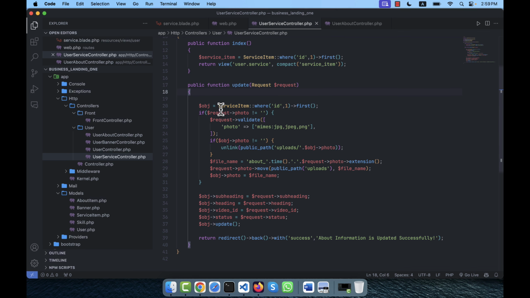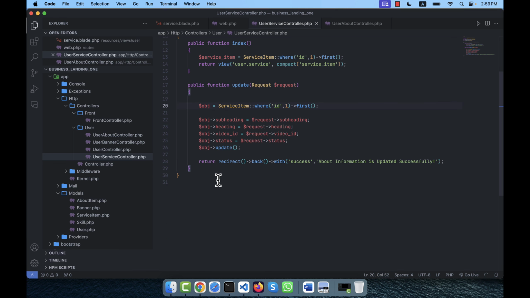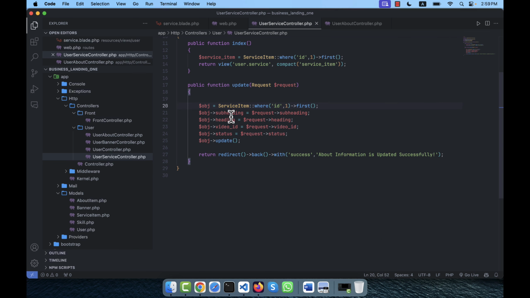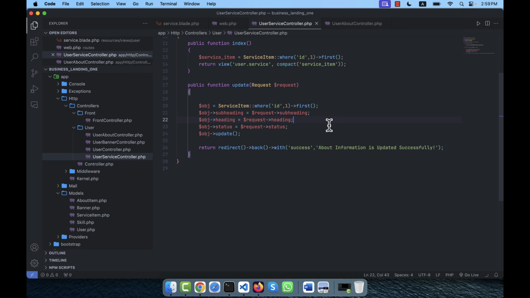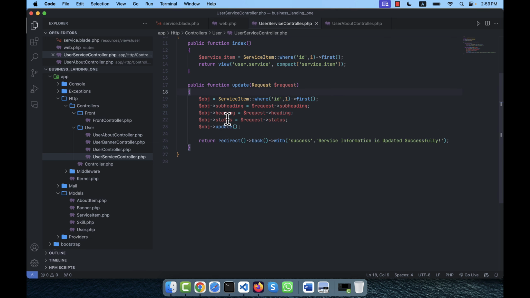And here there is no photo in my case, so I am going to remove this one. So one is heading, another one is subheading, another one is status. No video ID also needed. I am going to remove it. So service information is updated successfully, or service section information, you can write that, no problem.